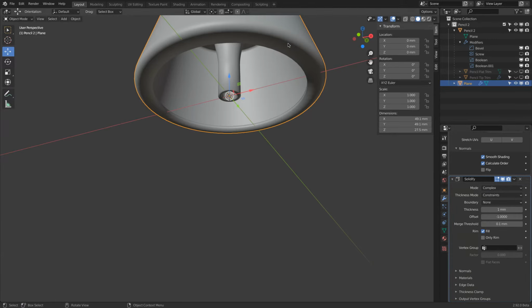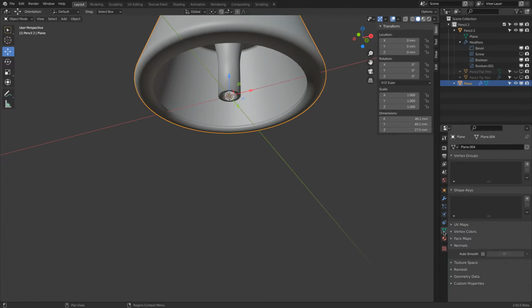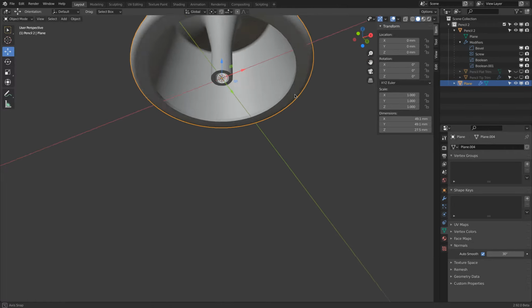And in object mode, right click, shade smooth. Go to object data, auto smooth. Or if you have this added to the quick favorite, you can press Q and say auto smooth. So now everything is nice and round, and this is kind of nice and sharp.